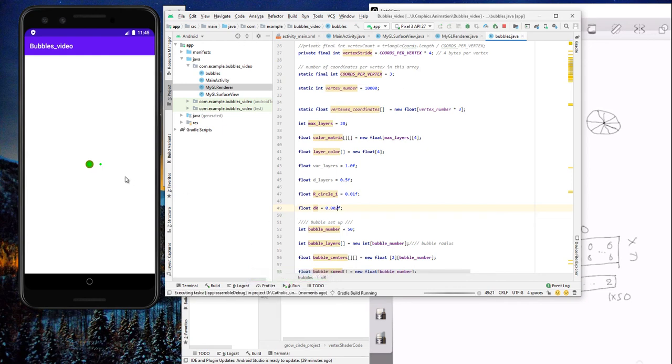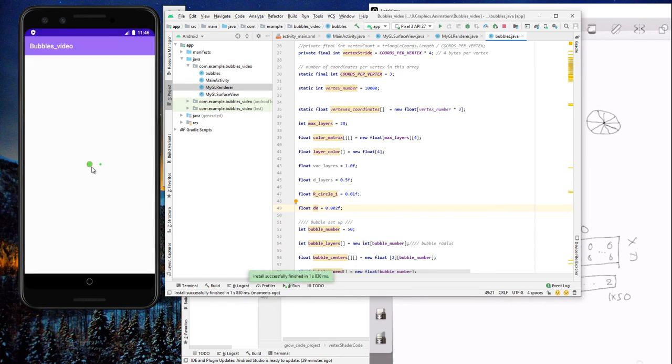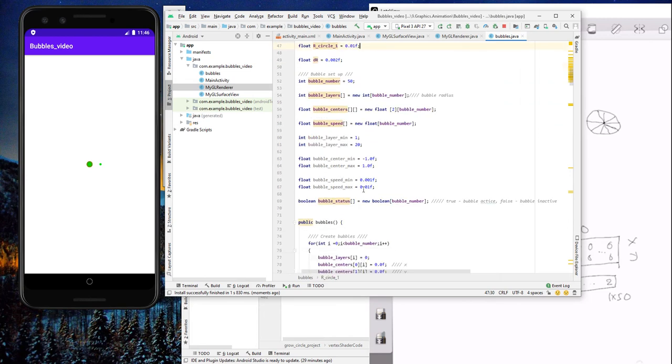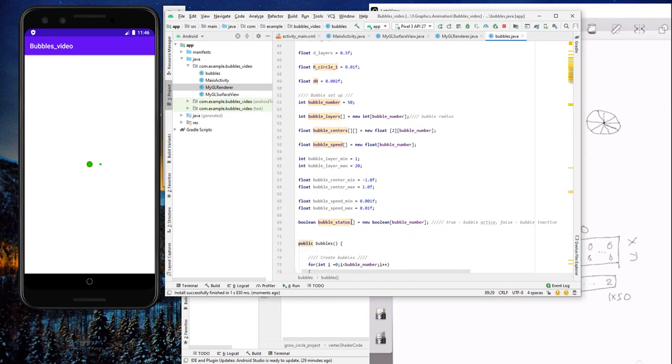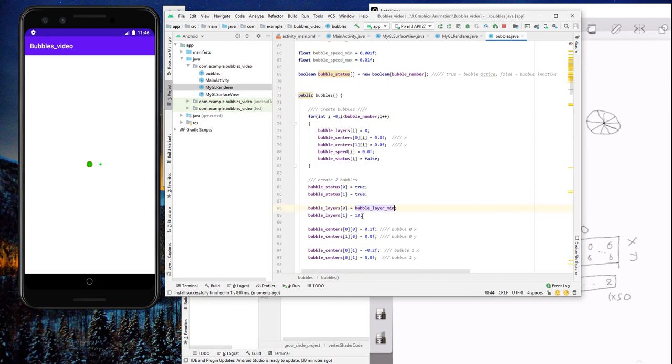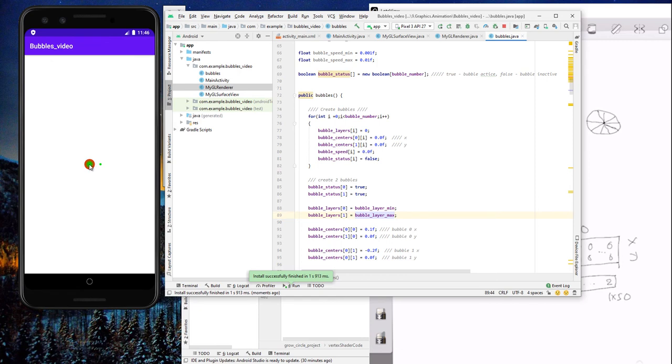Okay, so the point is that the maximum number of layers is 20, but now it is small, because in our setup I set up 10. What will be better to do is to use the minimum and maximum layers. Let's say that will be the minimum layers, that will be the maximum layers. So on our screen we can see both circles, big and small. That will be our big circle, this is our small circle.